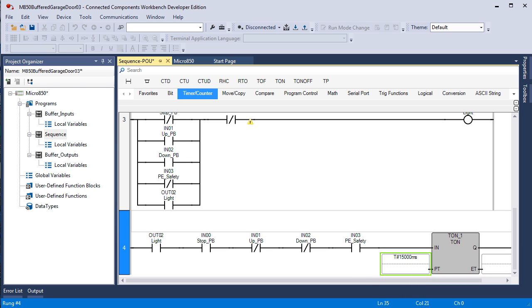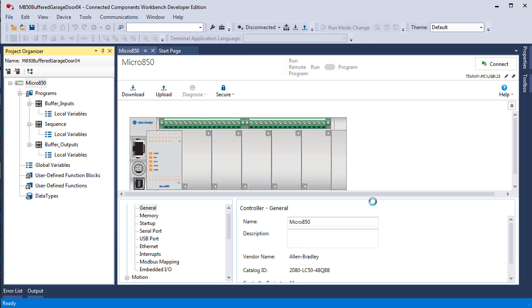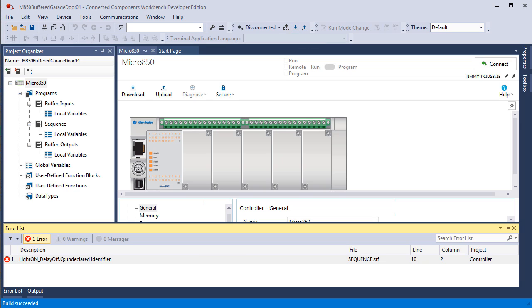So now we're going to download. First we'll save. It's done saving. Now I'm going to download. I didn't plan this, but this is good. I downloaded and I got a download error. Look what it says. Light on, delay off, .q, undeclared identifier. I did not complete that part of it.